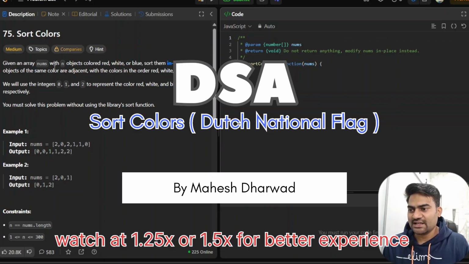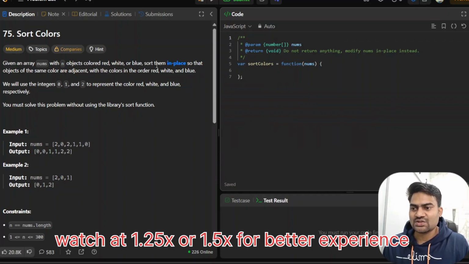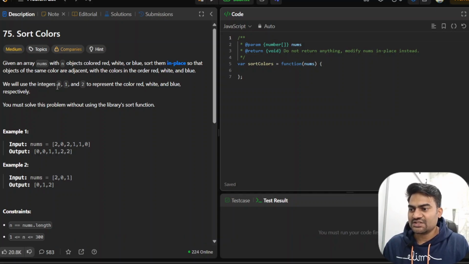Given an array nums with n objects colored red, white or blue, sort them in place so that the objects of the same color are adjacent, with the colors in the order red, white and blue. So basically 0, 1 and 2. We will use the integers 0, 1 and 2 to represent the color red, white and blue. That's what they are saying here.